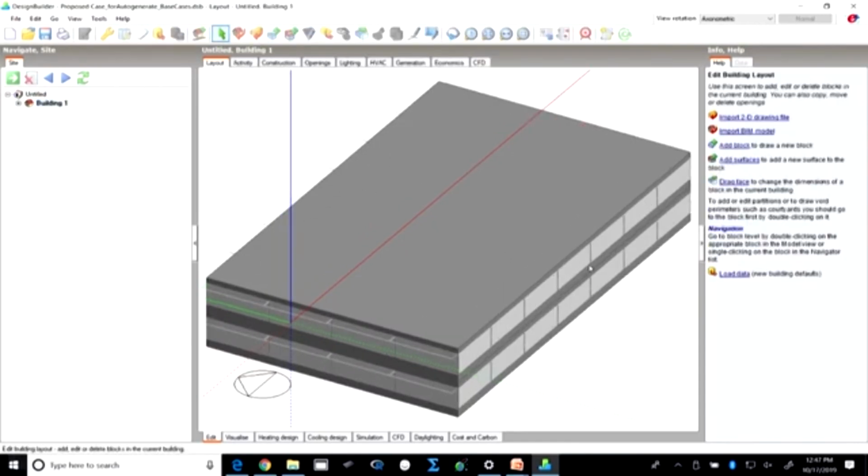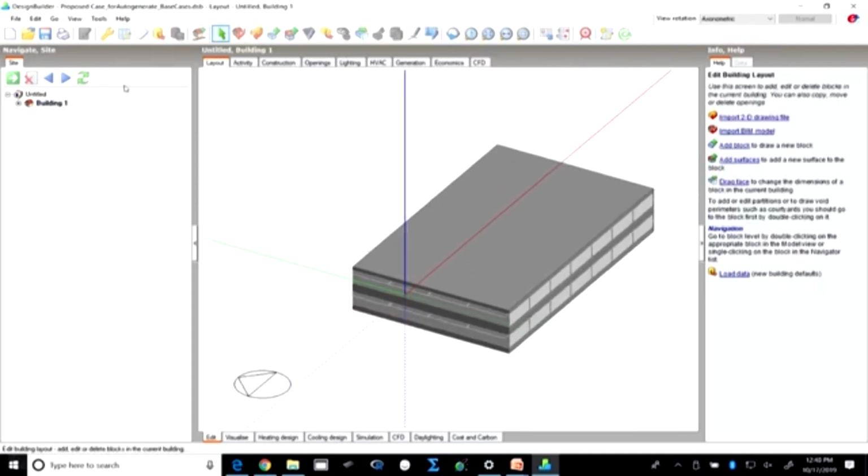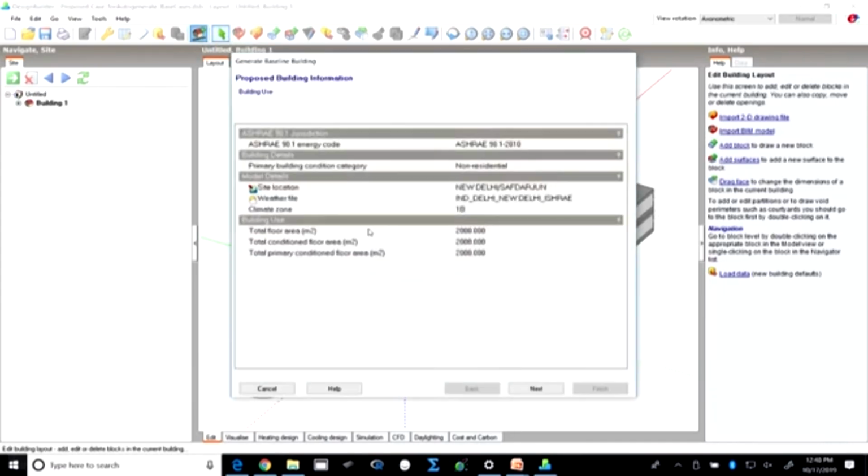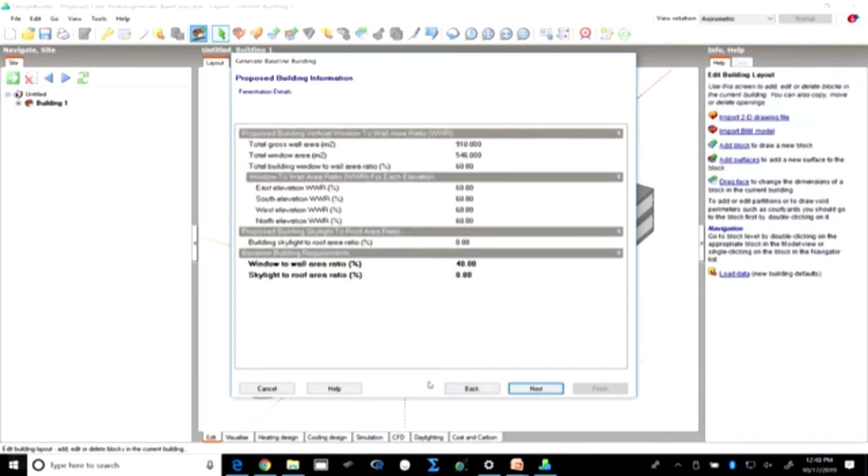Once we have generated the complete proposed case, we select this building, and what we have to do here is generate a baseline building. Now, this baseline building will be generated as per the code which has already been selected while creating a new file. In our case we have already selected ASHRAE 90.1. The site location which we have taken is New Delhi, and it keeps the same floor area, conditioned area, and primary conditioned area. So, it keeps the basic information the same.